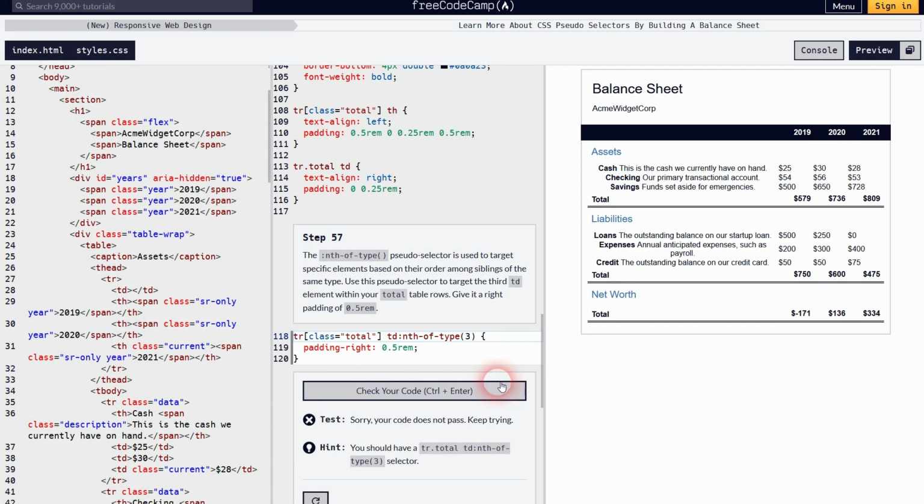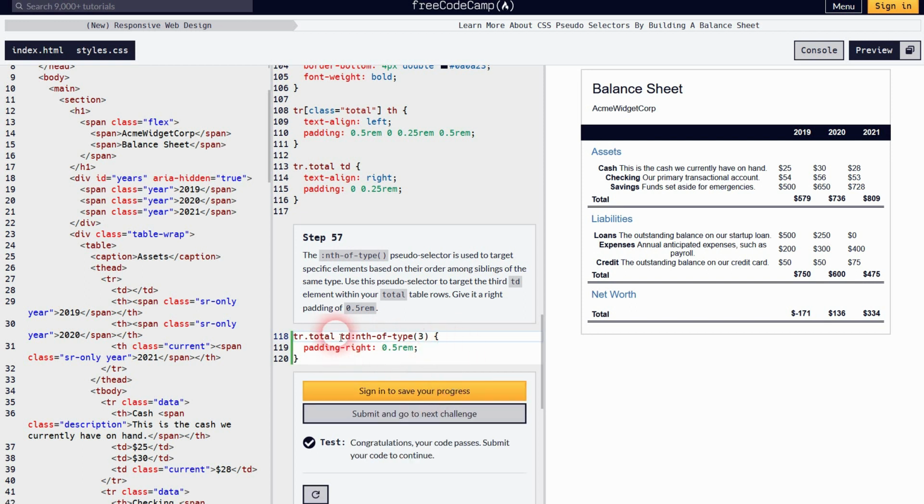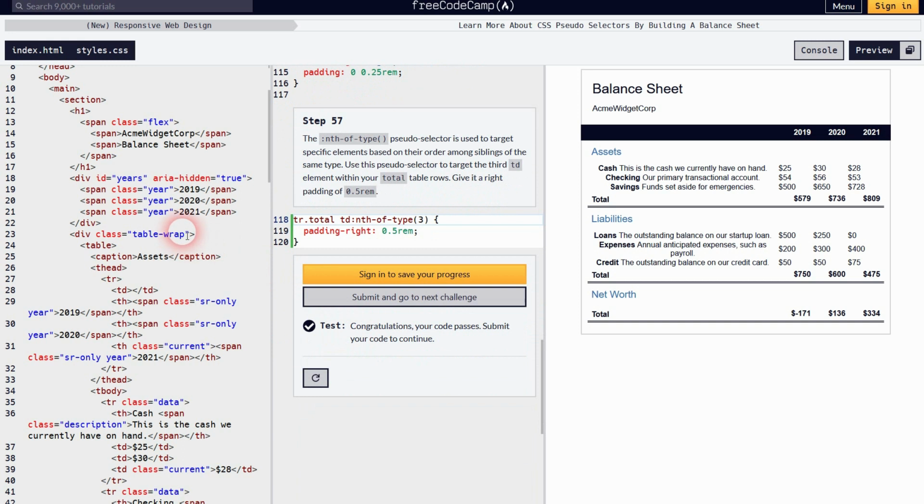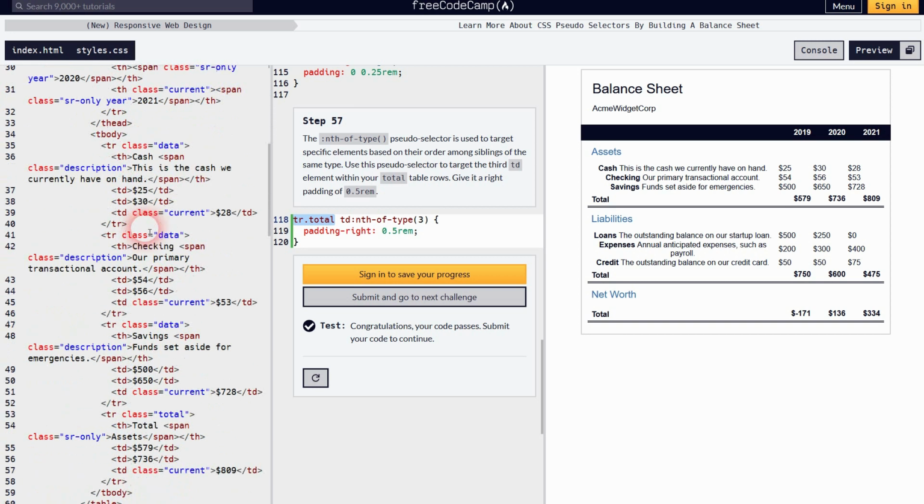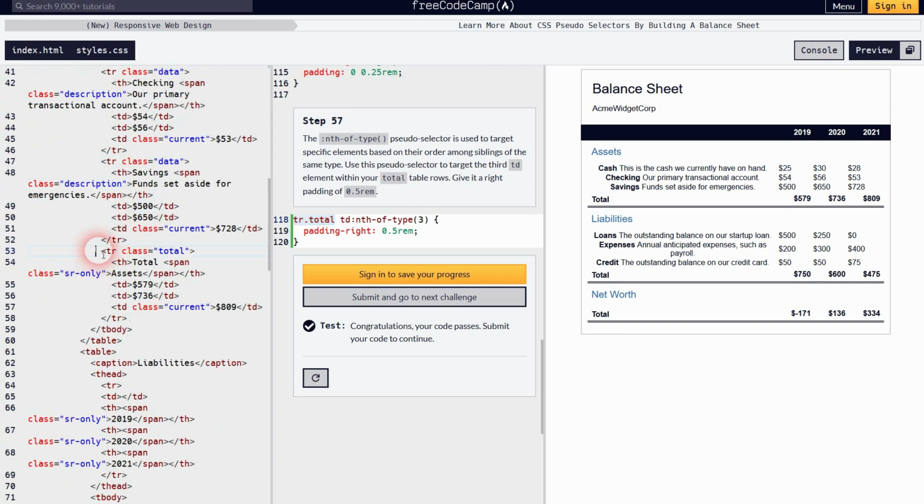So we need a tr class total. Let me find one. And we can also write it like this with tr.total, and it actually wants me to do it. So let me do that, but I'll find one. Here it is. Now inside we'll have to look for the TDs. We've got 3 of them, and we want to target only the third one. So the one right here, it has the class of current. This is what we are targeting with this pseudo selector.